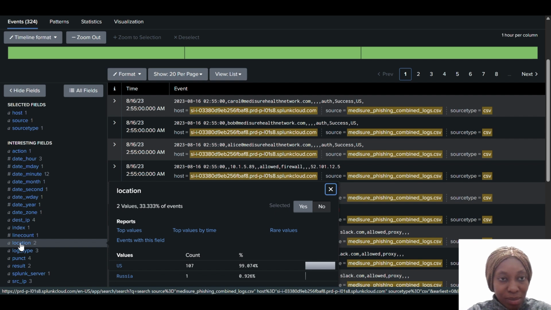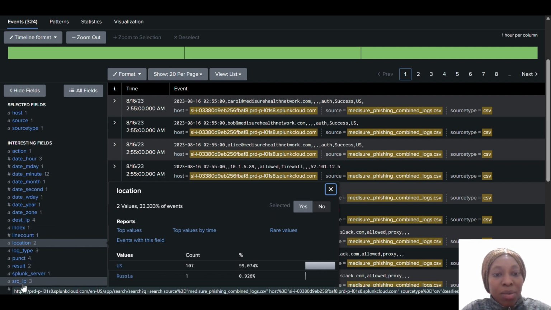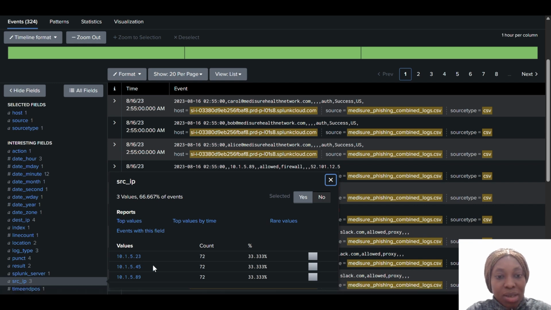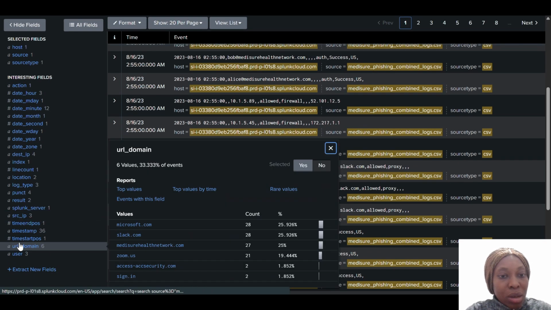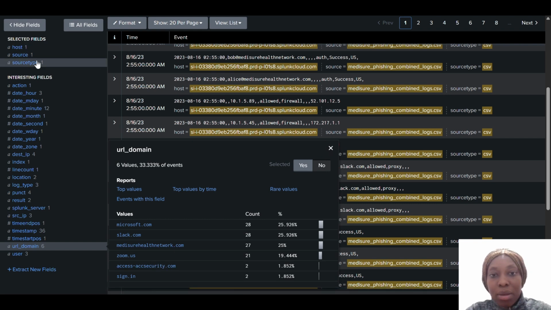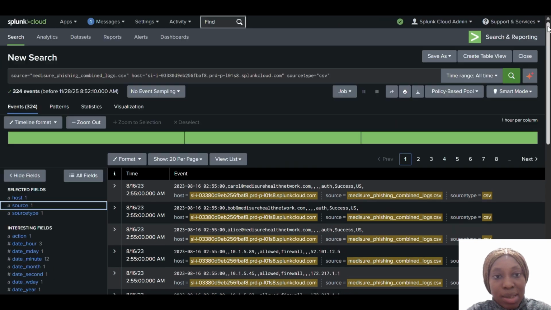And after playing around with all of this, we can see that location tells us we have locations in US and Russia. We have certain source IPs, which are these. We also have URL domain. We can see a number of them on the screen. Then we already know what our source is, which is what we had selected to upload our data.